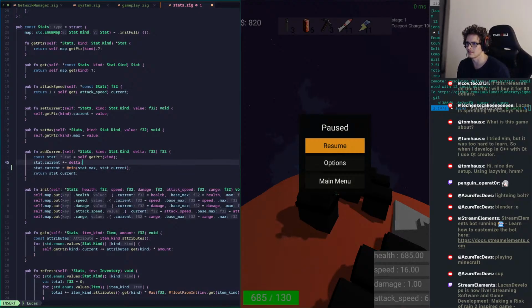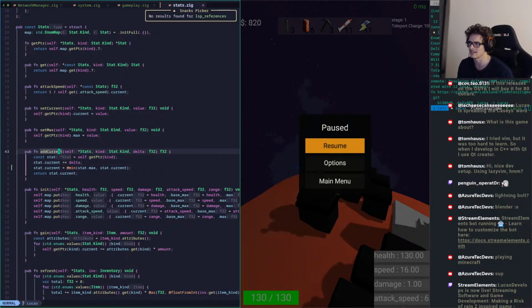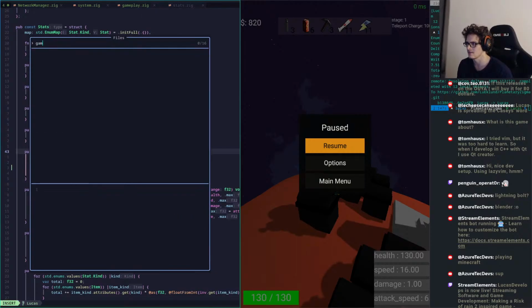Is this actually the right place to do it? I'm wondering. Because this is also kind of convenient in that sense, but let's see. Yeah, now we're at 130, but we are still receiving a packet every time that, hey, I just regen, even though I'm max health, so that's a bit bad.